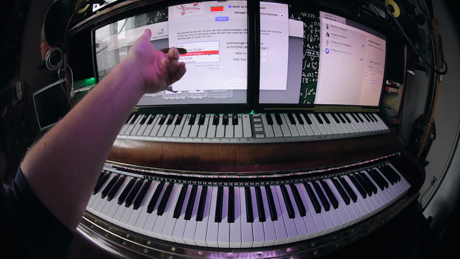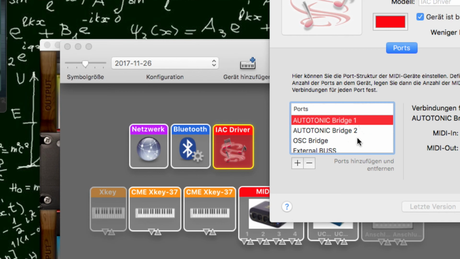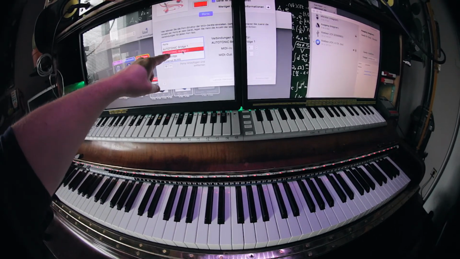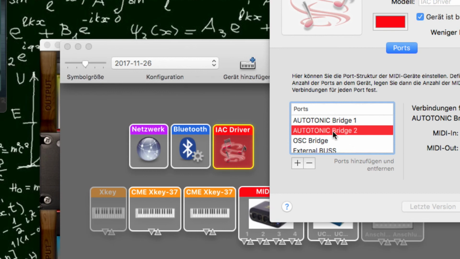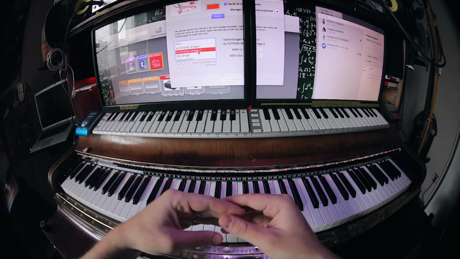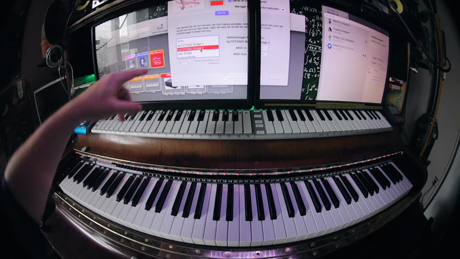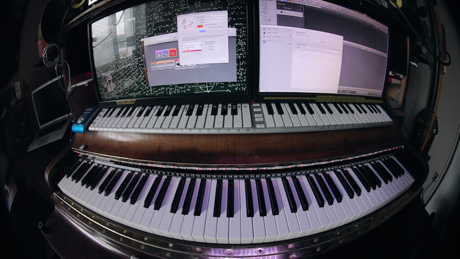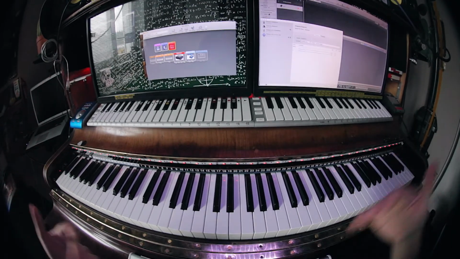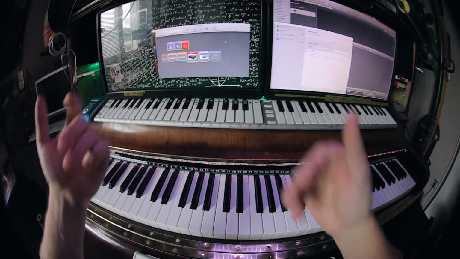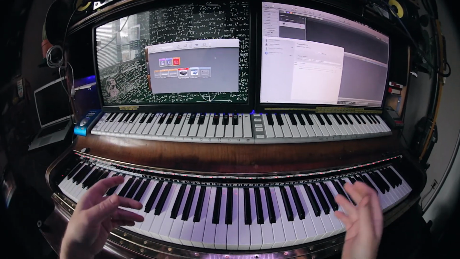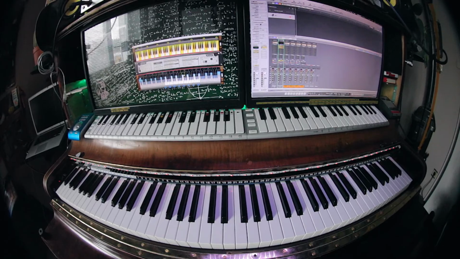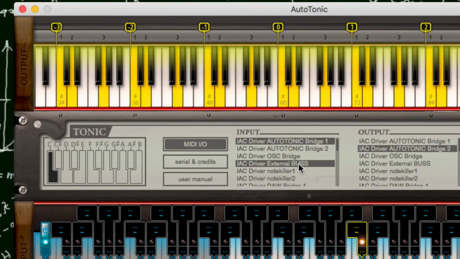In my case, it's called AutoTonic Bridge 2. I also have AutoTonic Bridge 1, which carries the signals going into AutoTonic, bussing or combining several hardware gears, instruments, hardware devices. And AutoTonic Bridge 2 is the port I'm sending the transposed signals from AutoTonic to. And then I have this external bus, which is basically the sidechain, or the port for all secondary operations that I'm going to use with AutoTonic. Long story short, this is where you set up your MIDI drivers, and I'm also using this external input here.